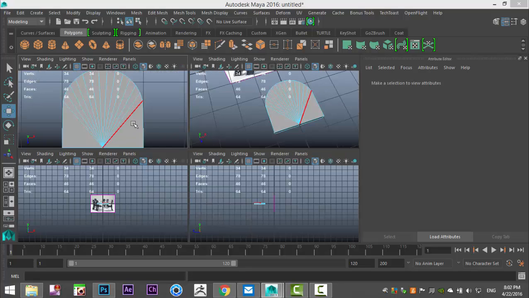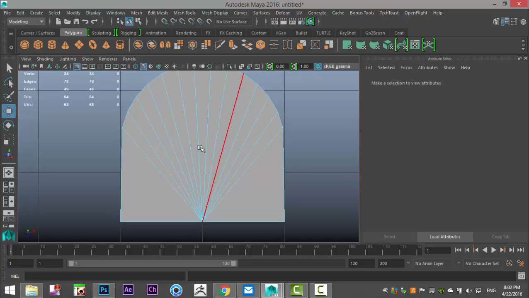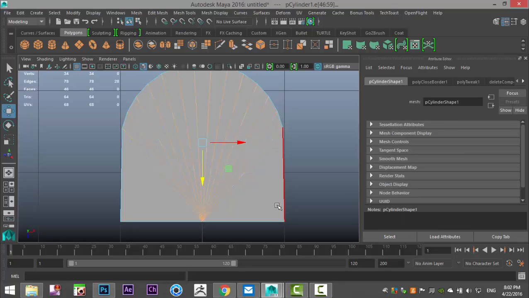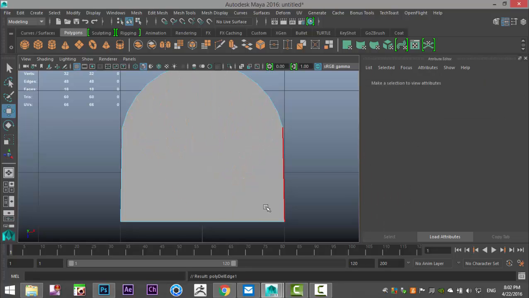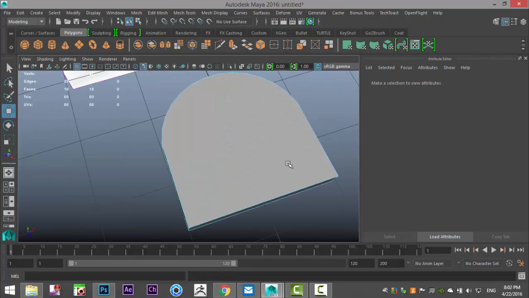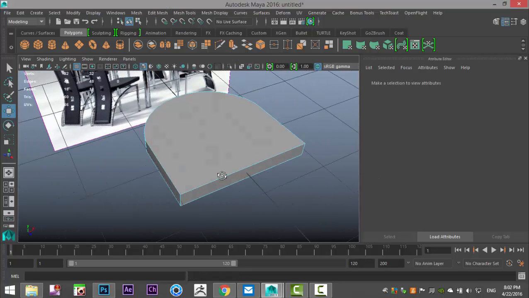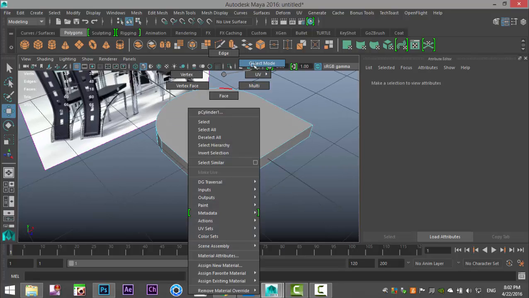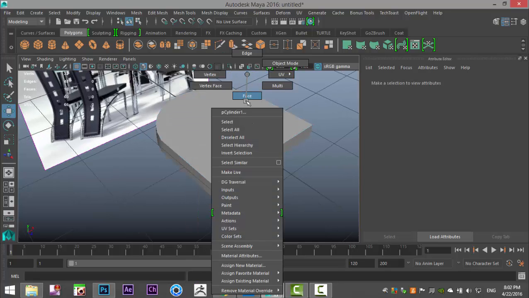So we're going to go into the top here, right click and go to edge, and drag select these edges. We're going to hit Control Delete to get rid of them. Now, what we're going to get here is a huge set of n-gons.